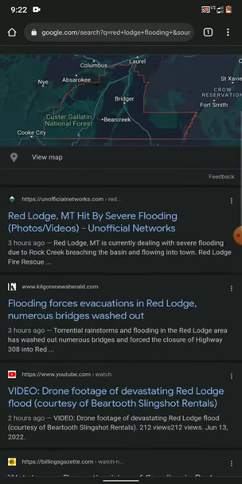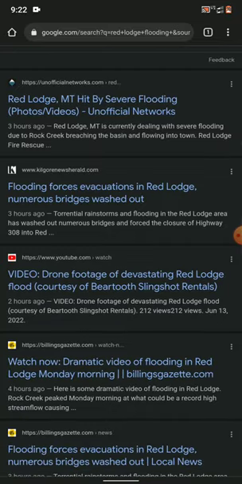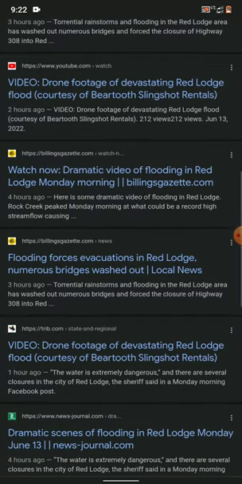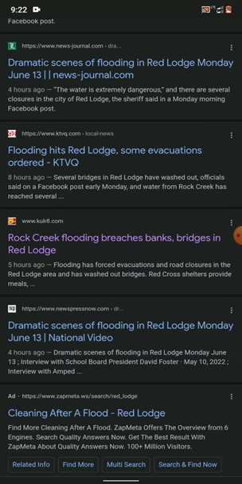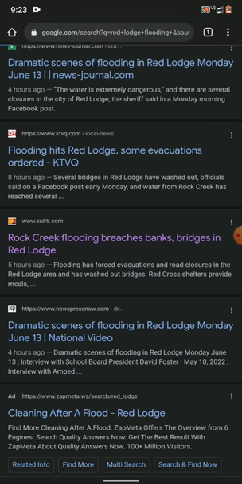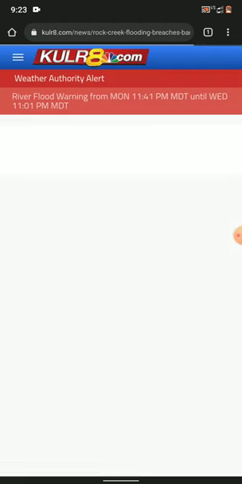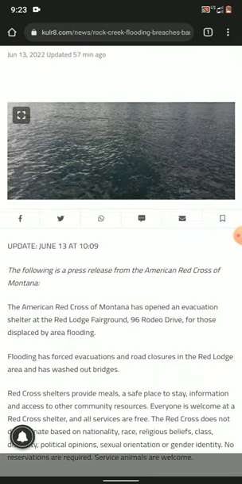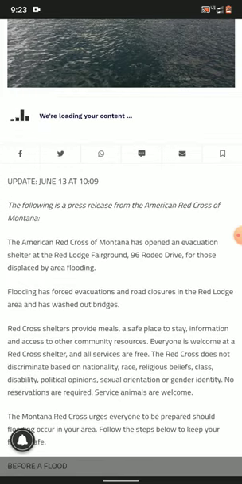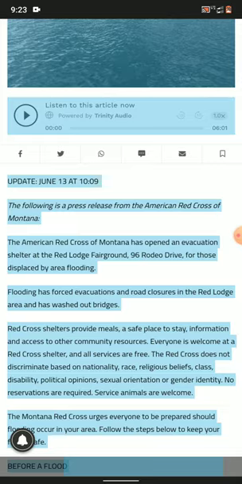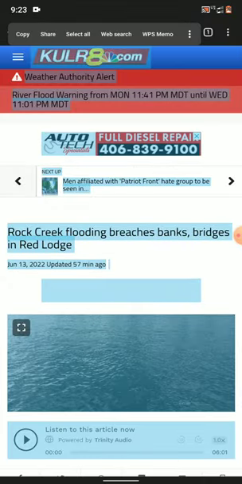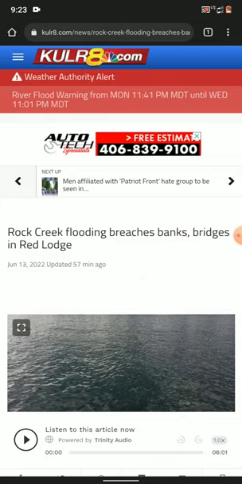Okay. If you go down, you can see so many websites have dropped so many articles on Red Lodge flooding. So let's pick one of these websites and copy. Okay, let's go to this, KULR8.com. You scroll down. Okay, to make it easy, you just long press one word and select all. You've automatically highlighted everything. Then you click on copy. It has been copied, okay?